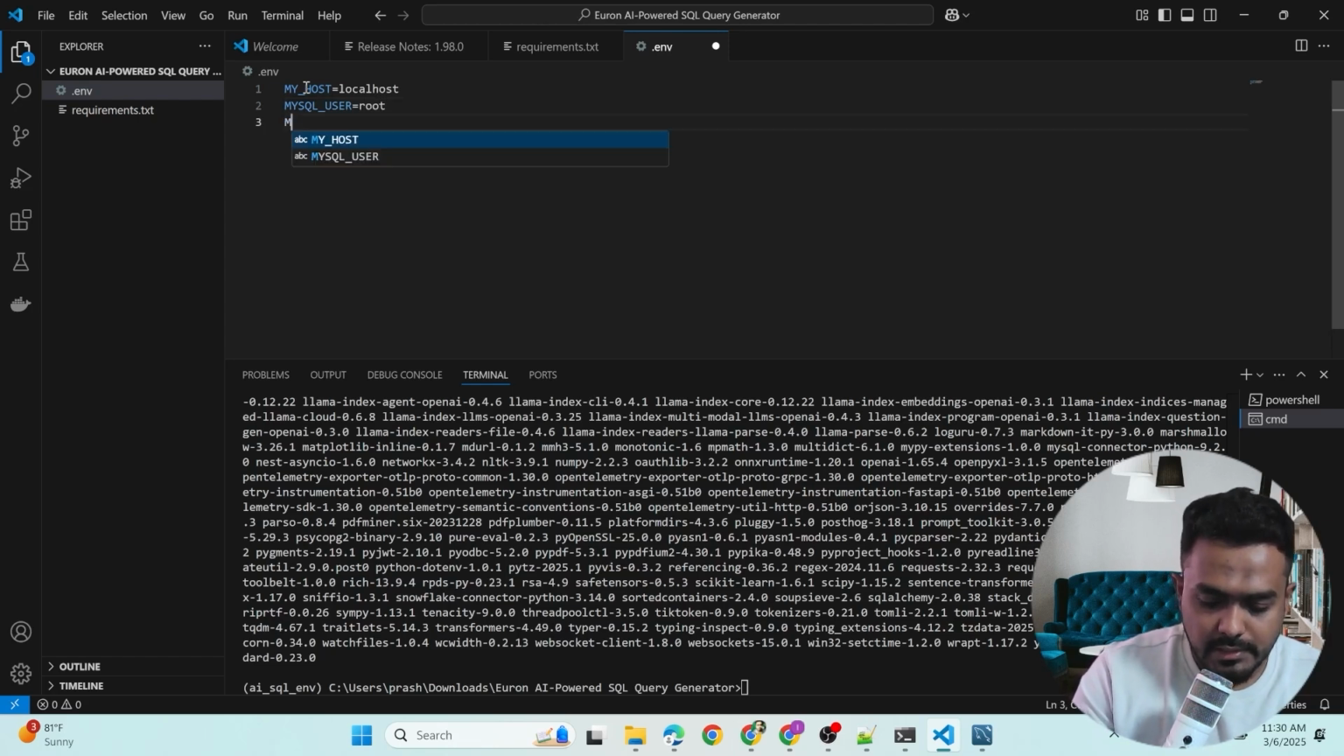The next is the MySQL password, and the password is root. Next I need the MySQL database. MySQL underscore database, and the database is test DB, and the MySQL port is 3306.